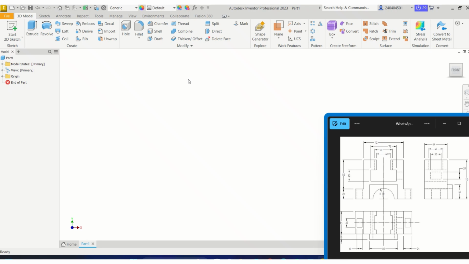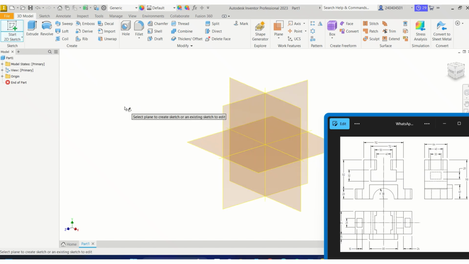Okay, today we are going to continue with our solid modeling, developing the solid model of this orthographic projection. So we start with our 2D sketch. Looking at this orthographic projection, it is a first angle projection. This is the plan, the front view, and there is a plan and the side view.